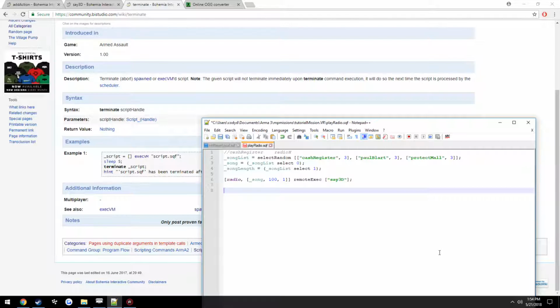So in order to remote execute remove all actions, just go ahead and do remote execute, then the name being remove all actions. Now we have the object that we want to do that to, and that's just radio, and that's literally it. Now it's removed the actions from radio for all clients.